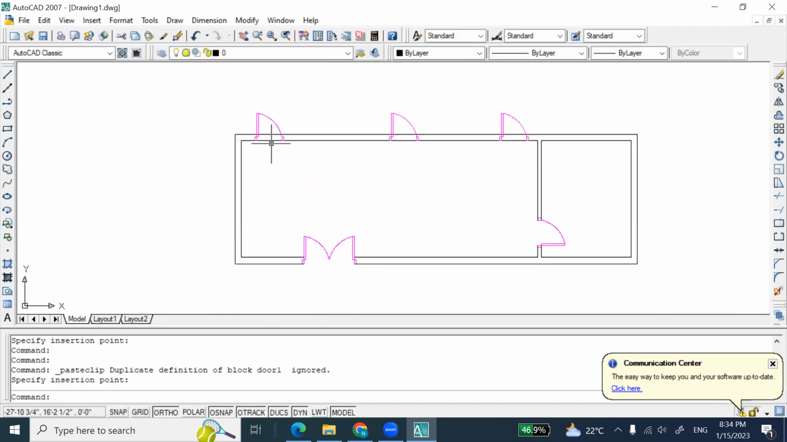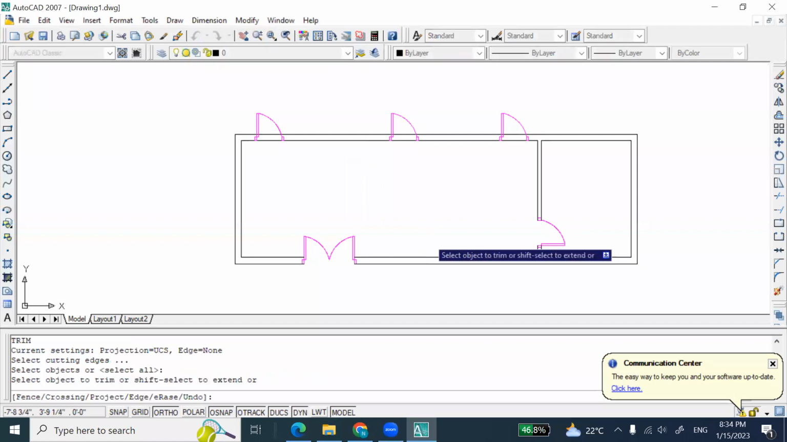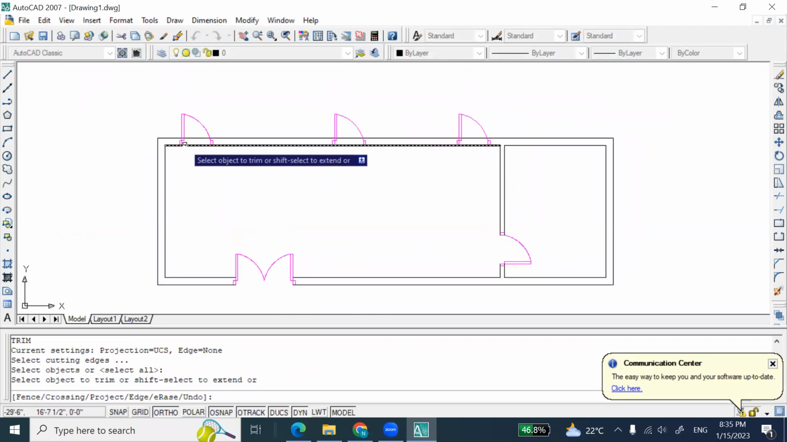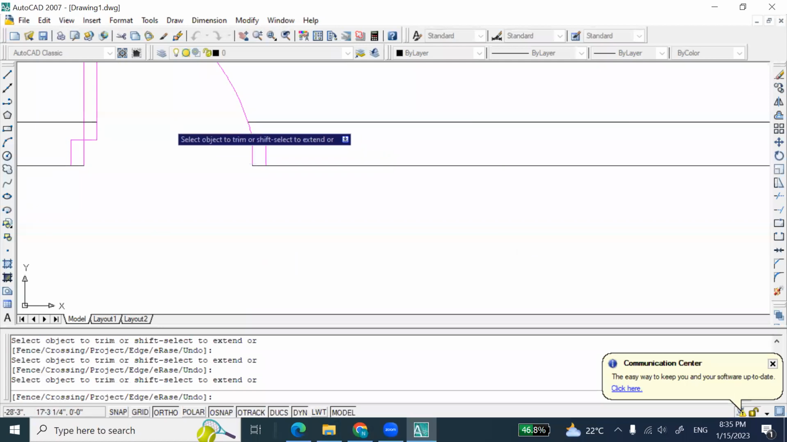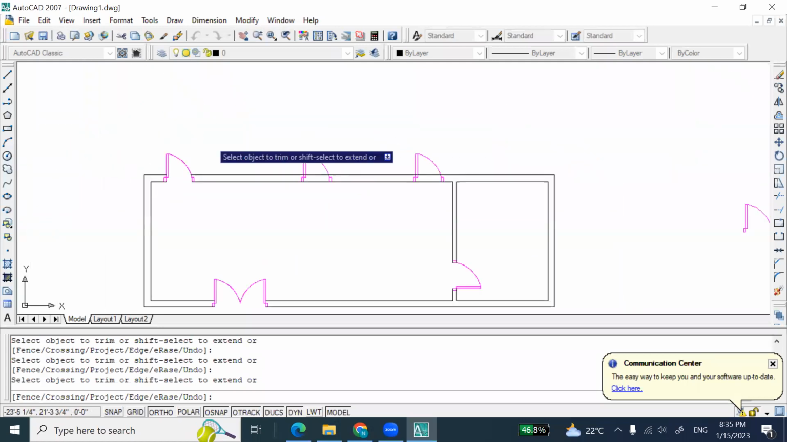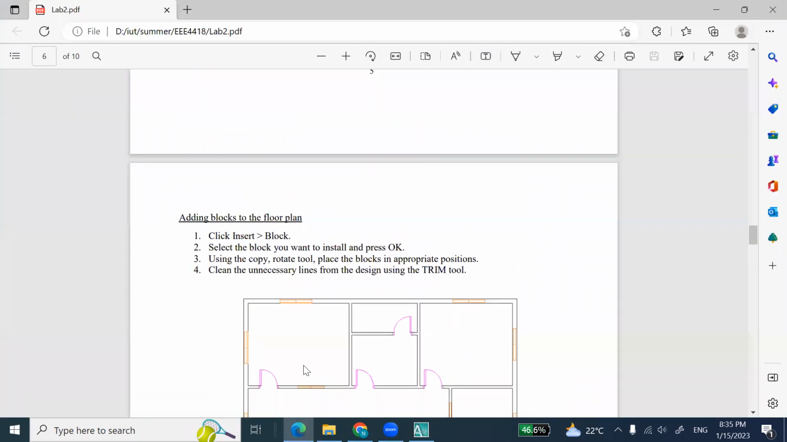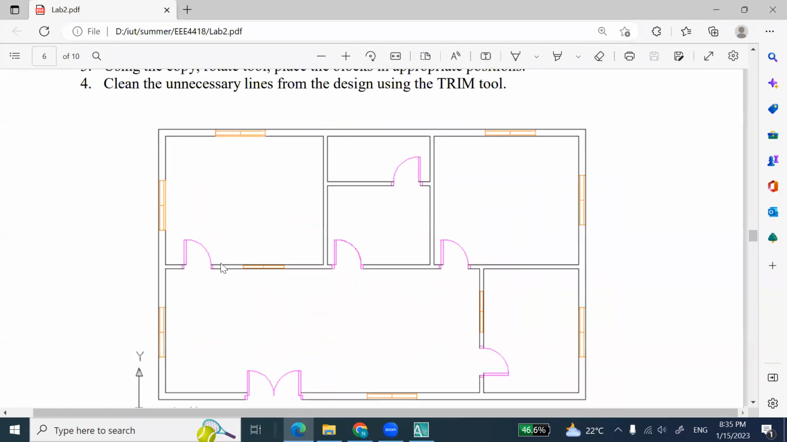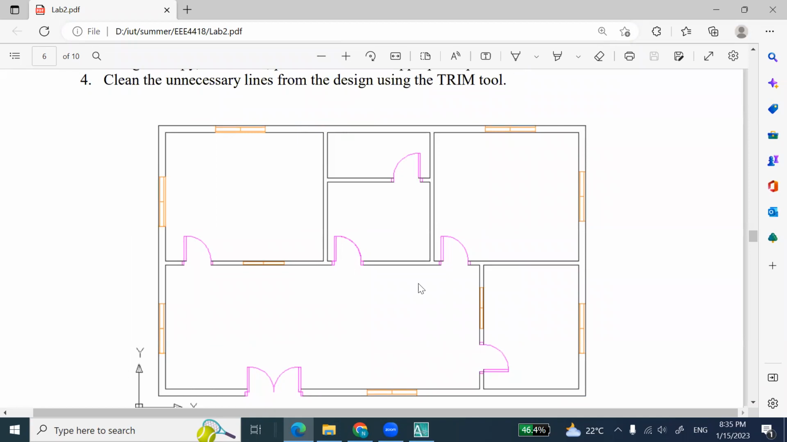Okay. Now we need to trim these options again. TR, double click, then trim. Actually, in your assignment, this middle wall is actually a 6-inch width. Okay, 6 inch, and this is 10 inch. This is 10-inch wide, and this is 6-inch wide.